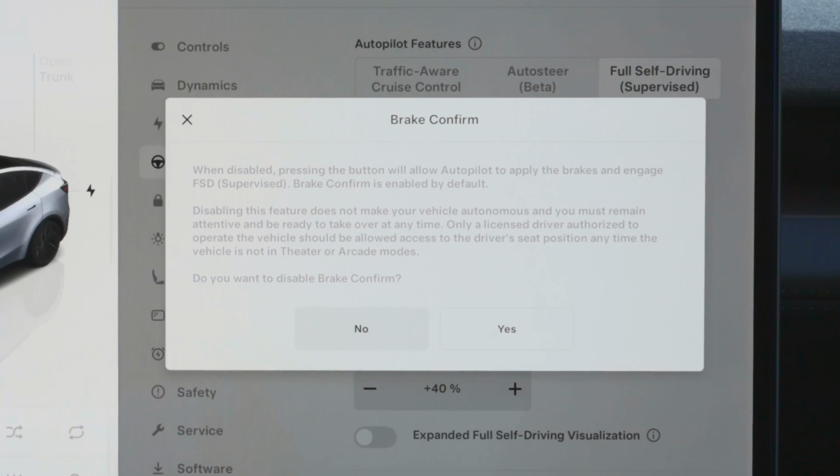Tesla makes you agree here and says brake confirm is enabled by default, and you click yes. But this is the option I prefer because basically I can get in the car, get ready, put my seatbelt on, tap to go, and then it will start driving.